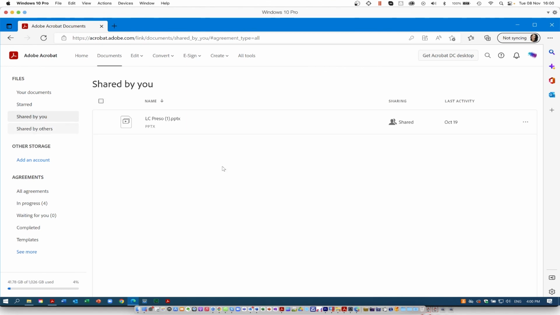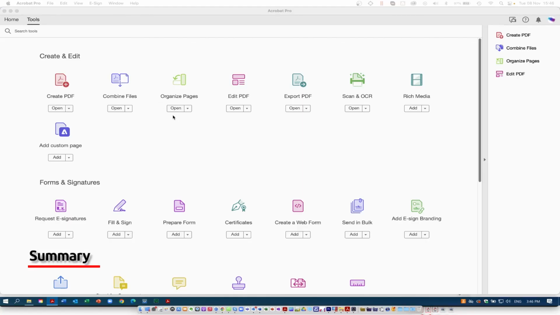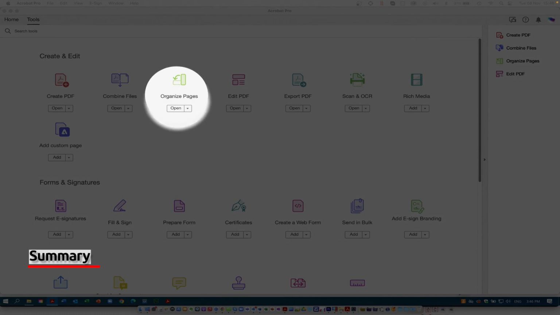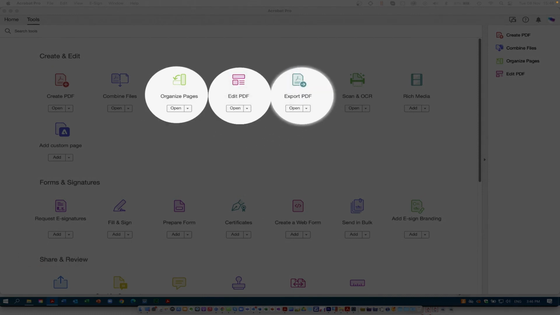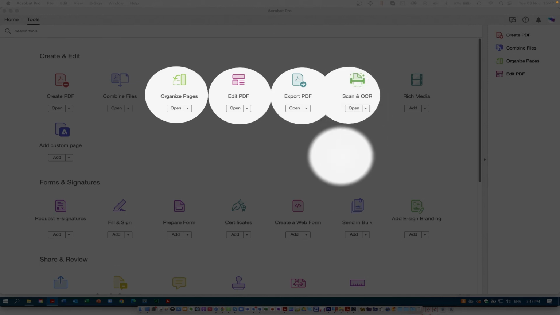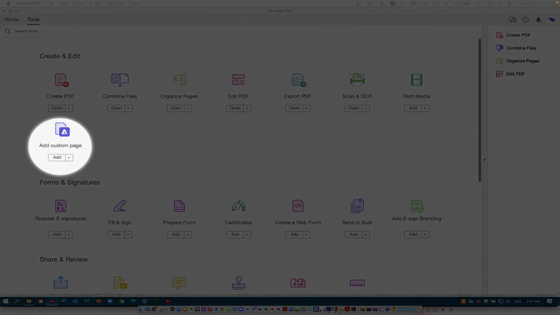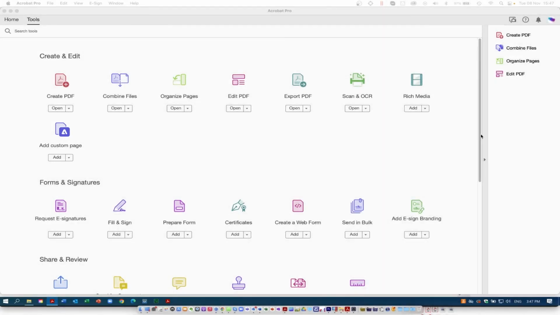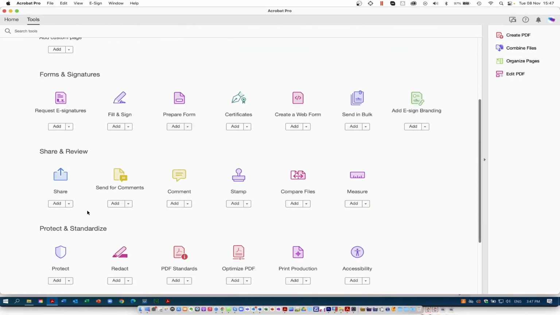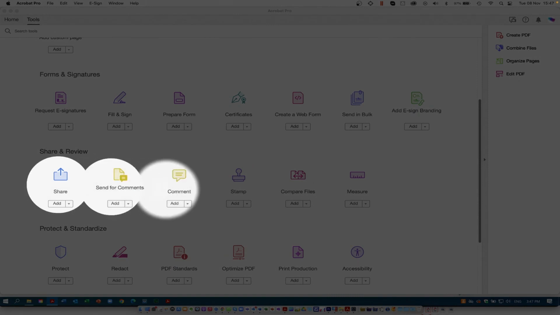So far in this video, we've looked at organizing pages. We briefly touched on edit. We did some export and scan and OCR. We've also looked at the custom page functionality. And of course, we've now looked at the various shared options that are available to you.